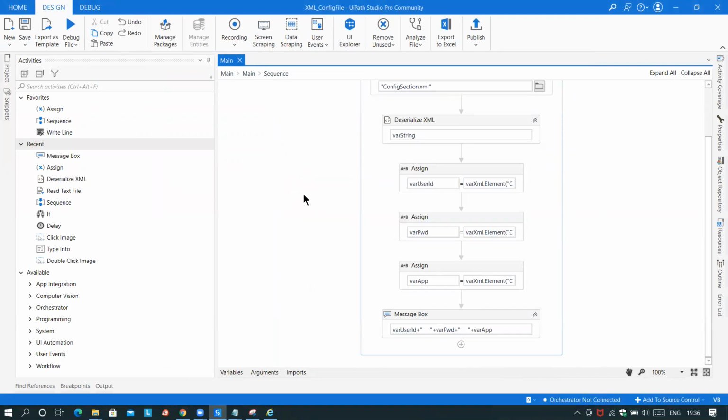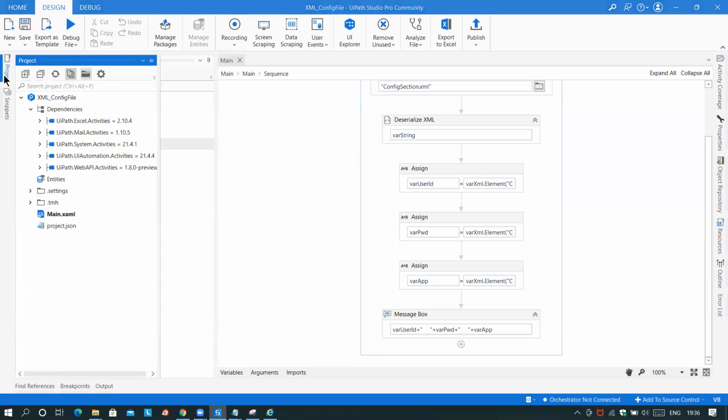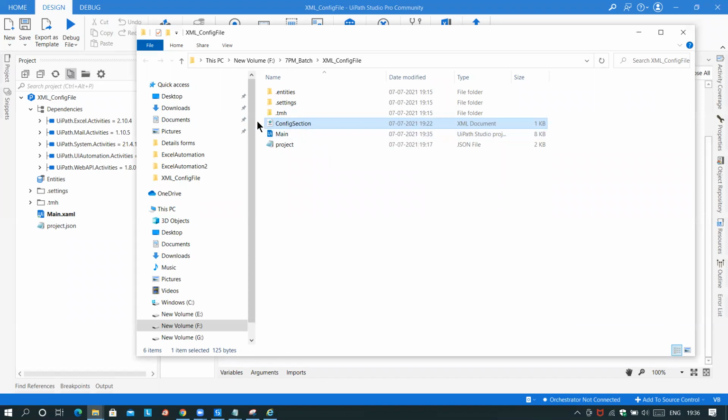See, after 60 days, my password is expired. Then the support team changed that password and gave it to me. We have to update that password in the config section. This time, no need to disturb your UiPath code. Directly go to your project panel. See, this is the config section. In this one, I have to change that password.